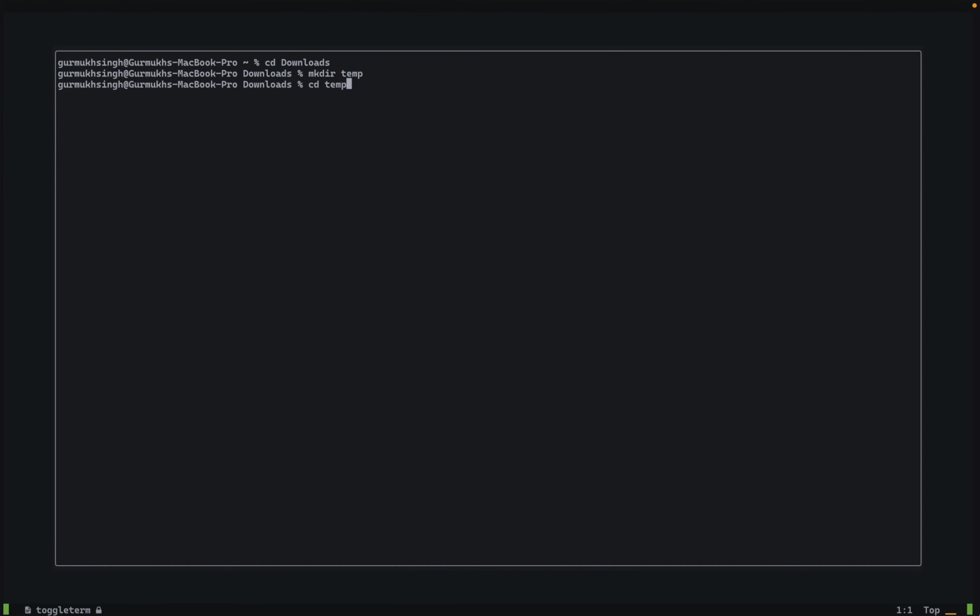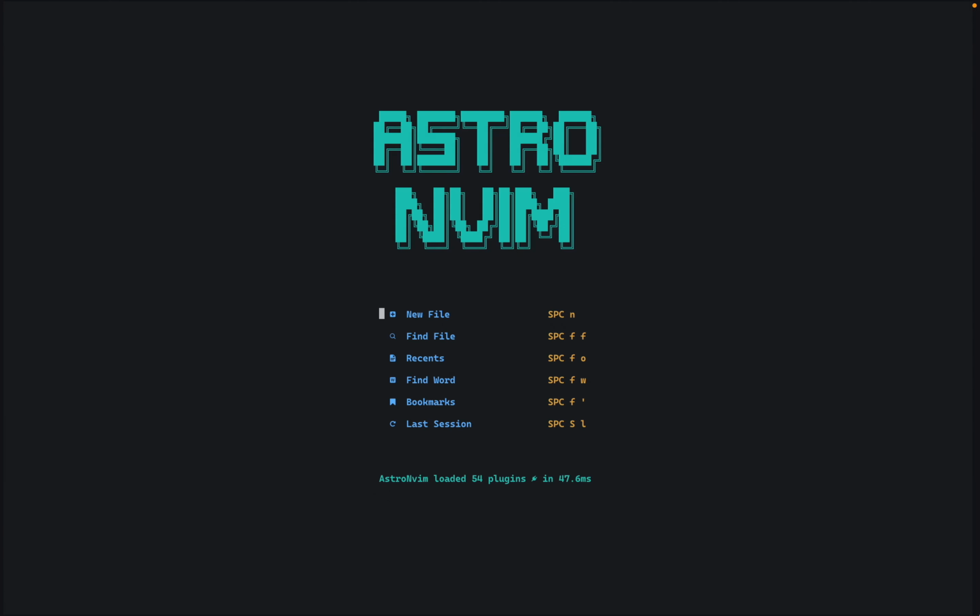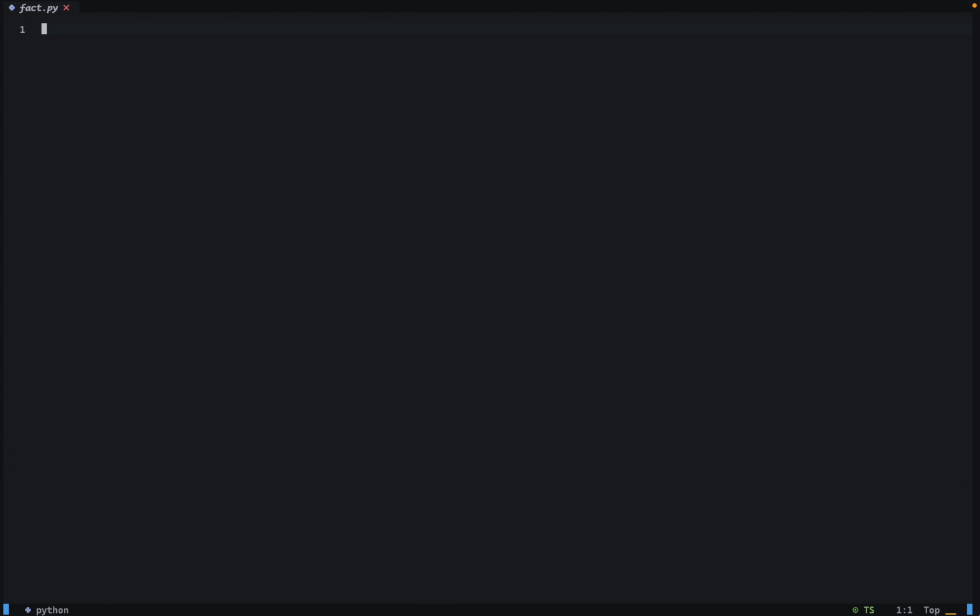So inside of temp we are going to create main.py and we are going to create a fact.py. So fact.py is going to be like our package and main.py is the file we are going to be running. So once we have these, we are going to exit the terminal since we have the basic program. So we are going to go inside of Downloads, temp, and fact.py. So we have our fact.py right here.